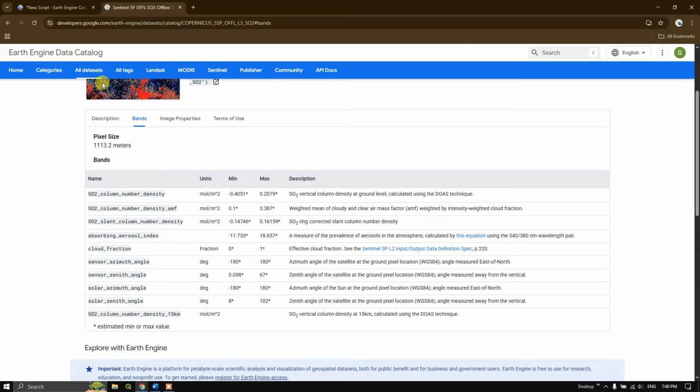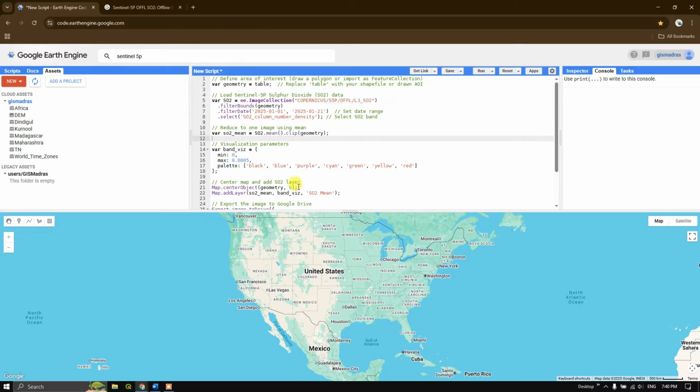Now let us move on to the script. The first step is to define your area of interest. We can choose it from the shapefile which we have already uploaded to the Google Earth Engine assets, or you can draw a circle from here, draw a rectangle, or draw a shape. From that also you can select your area of study.